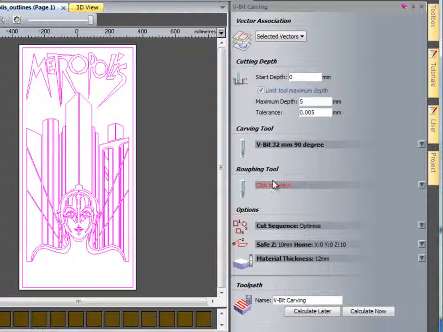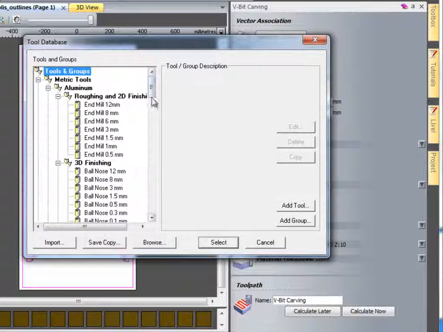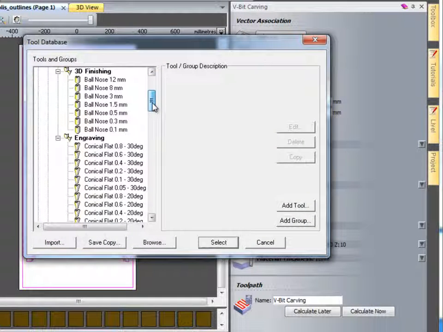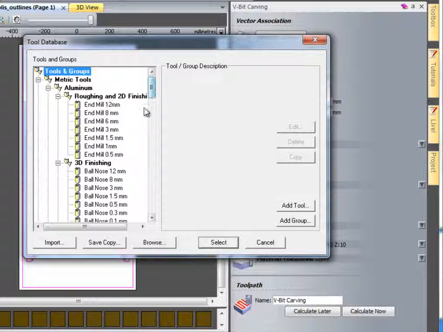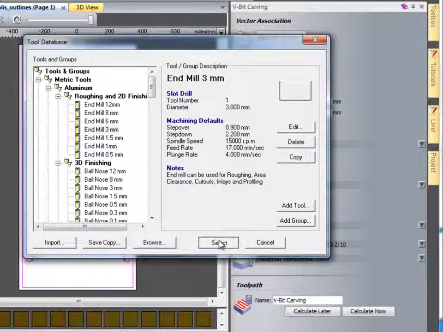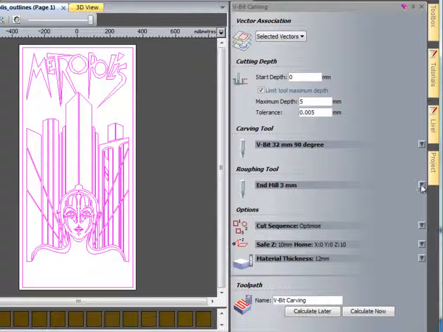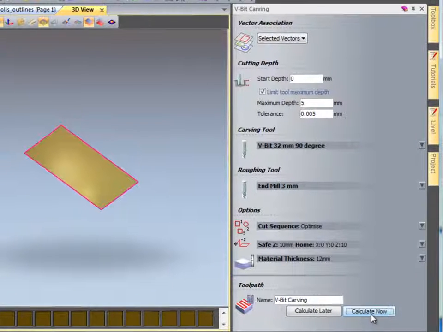And I'm going to use a roughing tool. Now I'm using the roughing tool so the V-bit tool doesn't have to do all the hard work. The roughing tool will clear the majority of the area away for me, and the V-bit tool will go around afterwards.